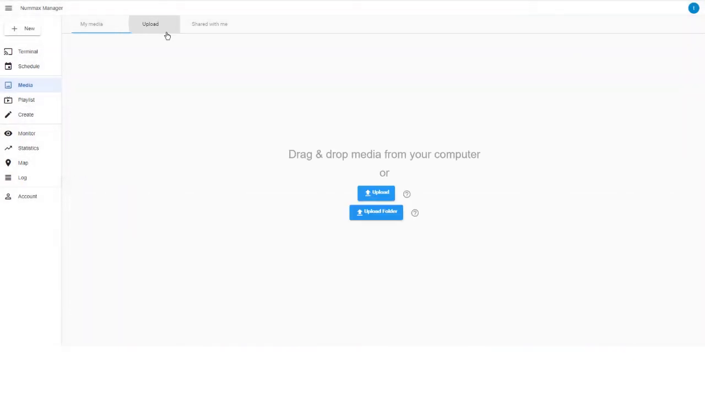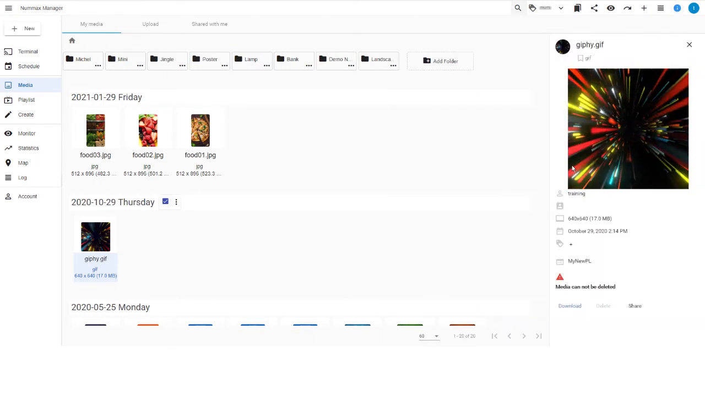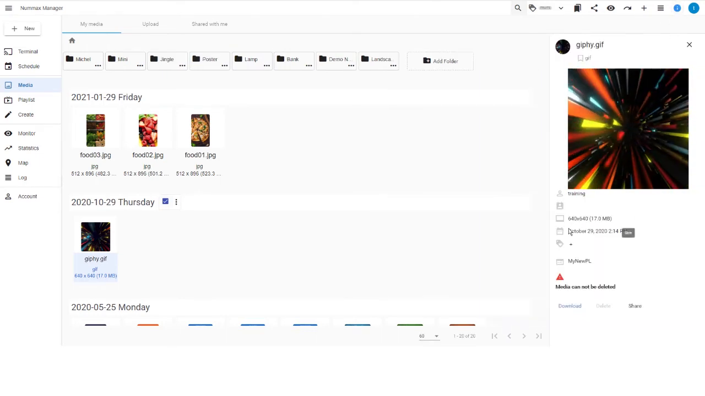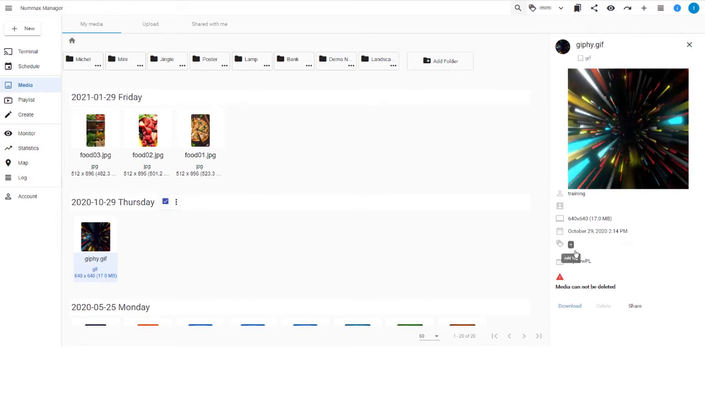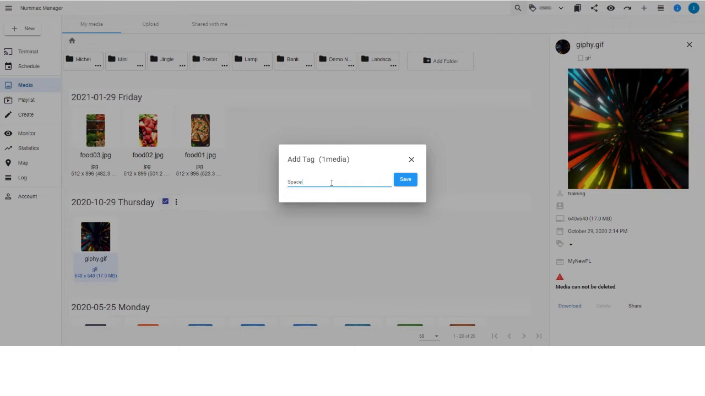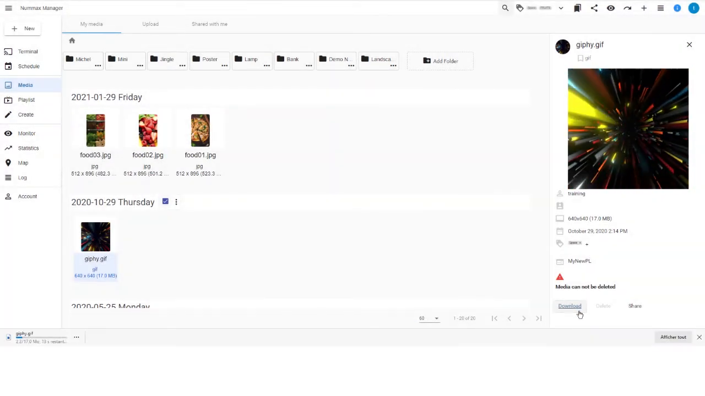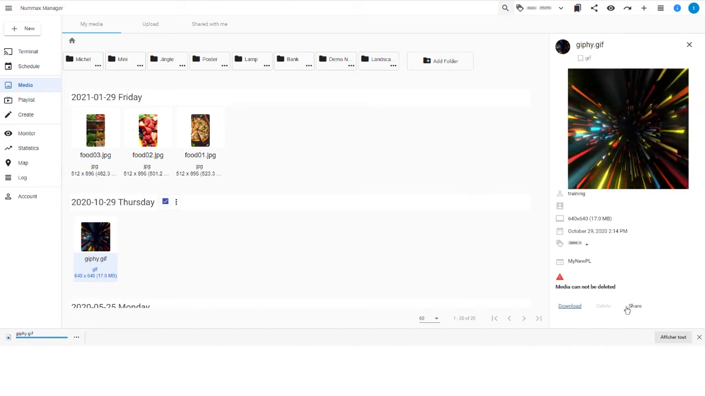In Nummax Manager you can upload one or many files. But you can also upload a complete folder if all your medias are in it. When you select the media and click on the info icon, you can access the file information, the media preview, file size. You can add tags for future search. You can download the media back onto your computer, and you can share it.